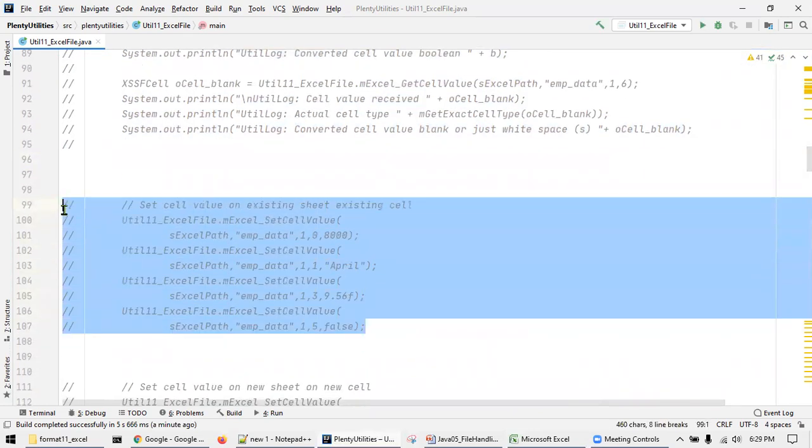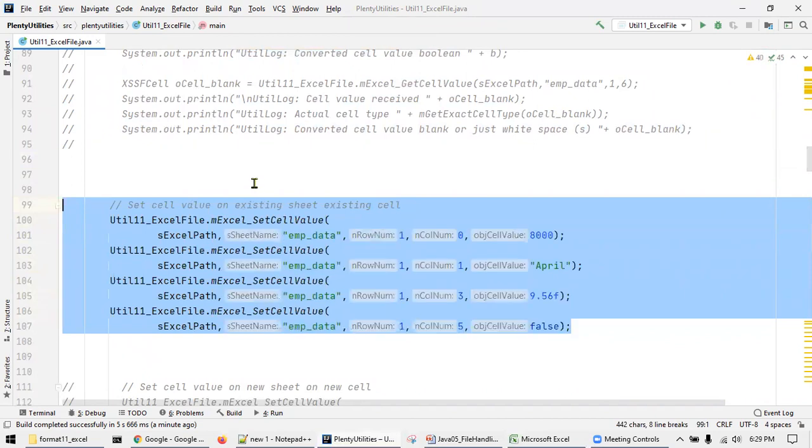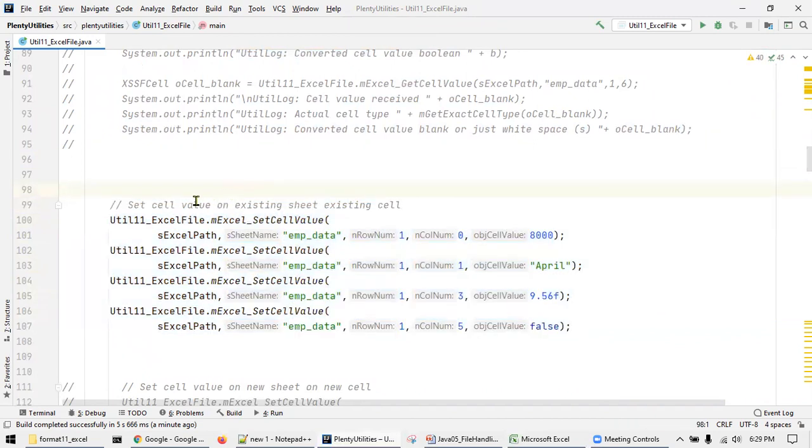Now we have done reading. Now we will be writing something. So setting the cell value on an existing sheet, existing cell. If the Excel file is there, if the worksheet is there, and if in that row and column there is some value, then I want to change it. Okay, I want to update it. So this is possible using set cell value.